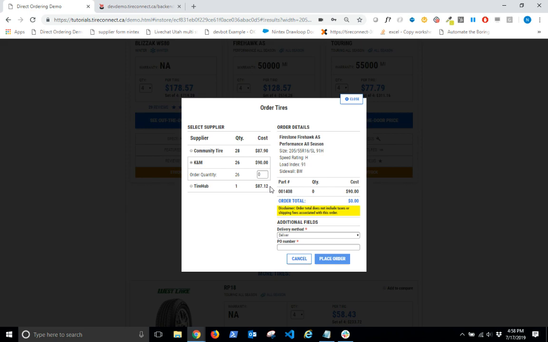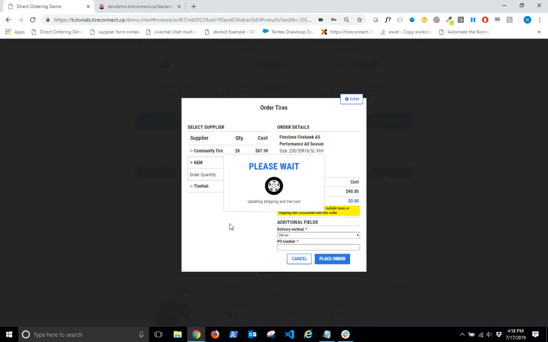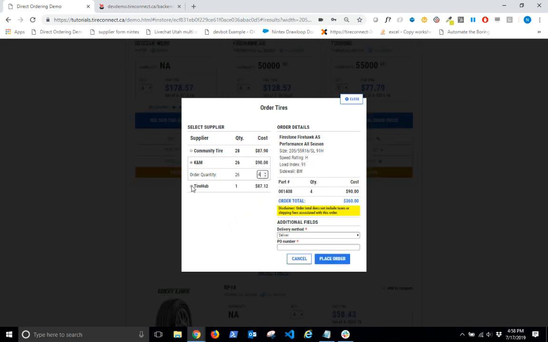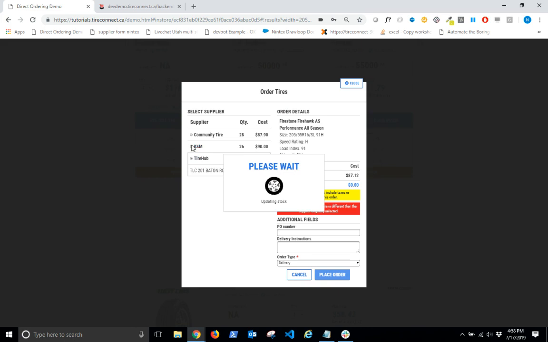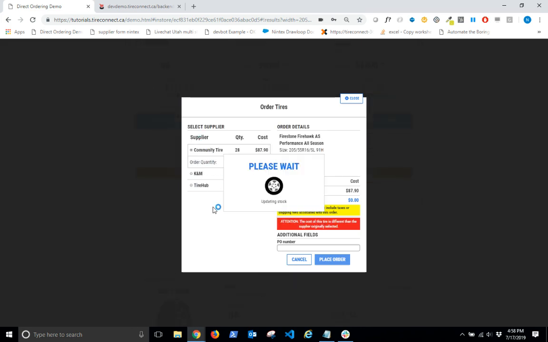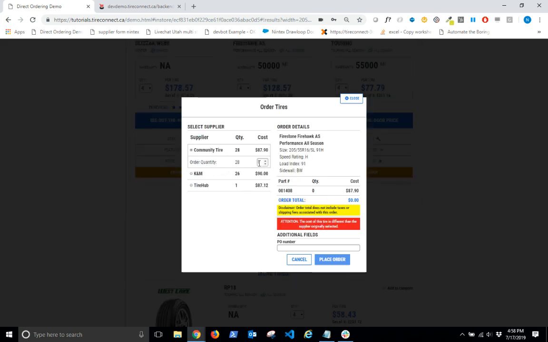On the ordering screen, you'll see the pricing for this particular tire from this supplier. You'll be able to enter in a quantity of tires that you want to order, as well as switch between suppliers. Let's go ahead and order 4 tires from Community Tire.